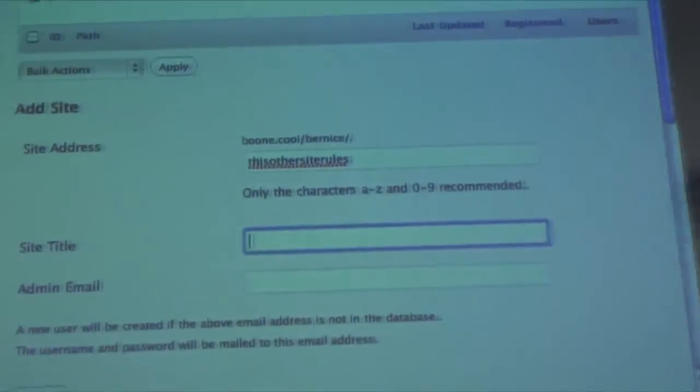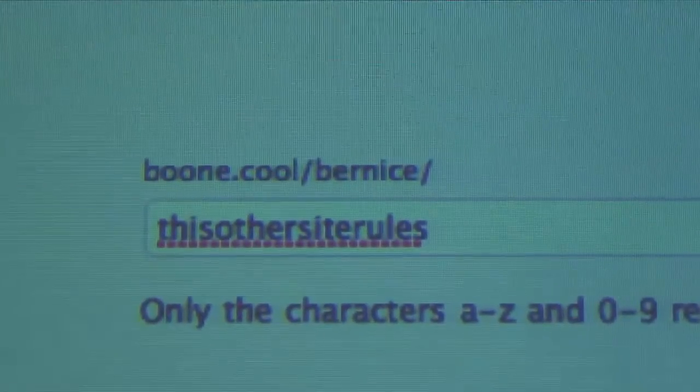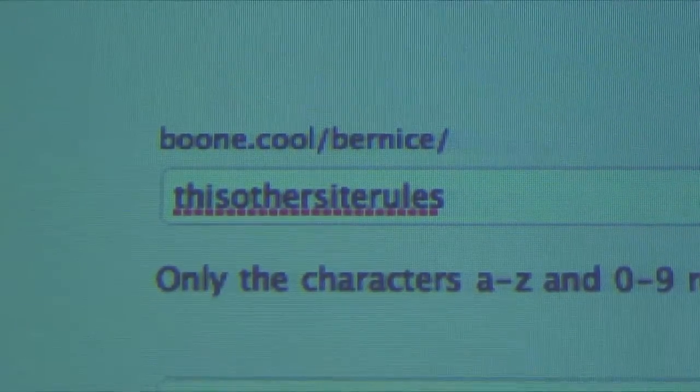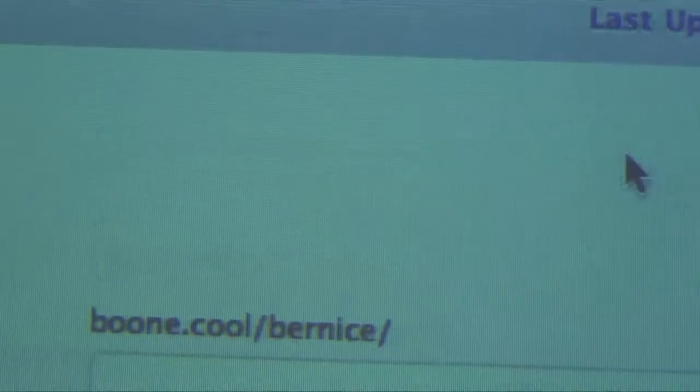All right, guys, let's go through the demo. So here's the process of creating a new blog. I'm doing this in the back end, but you can also set this up so that users can do this via a front-end interface. It's similar to wp-login.php. Site title, this is another great site. And then I'll enter my Gmail address, add site, and that's it.